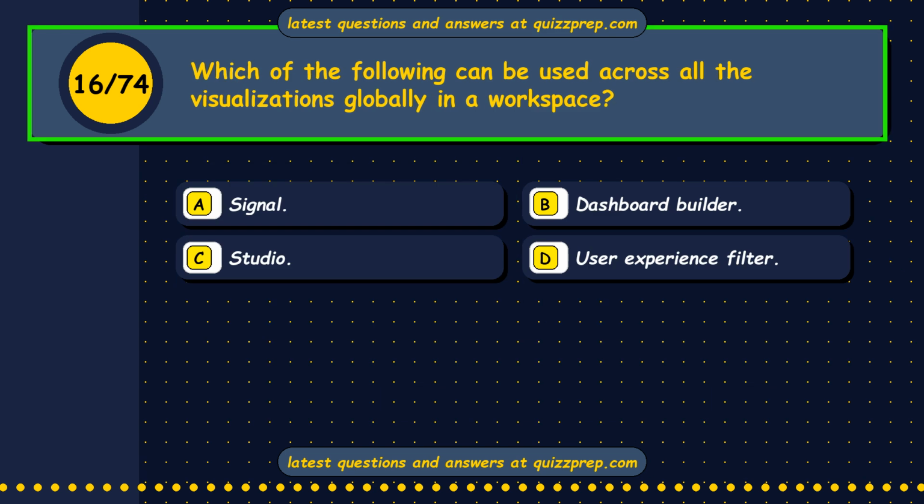Question 16. Which of the following can be used across all the visualizations globally in a workspace? Option A, Signal. Option B, Dashboard Builder. Option C, Studio. Option D, User Experience Filter.